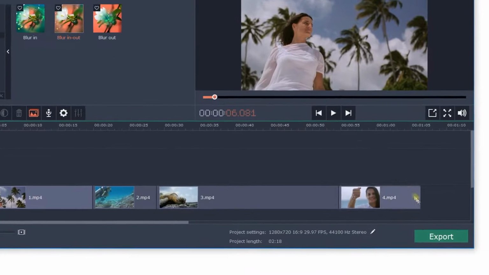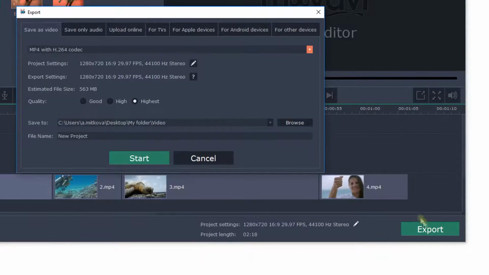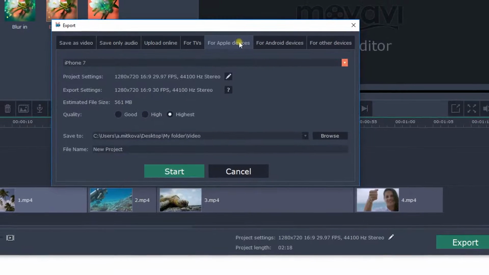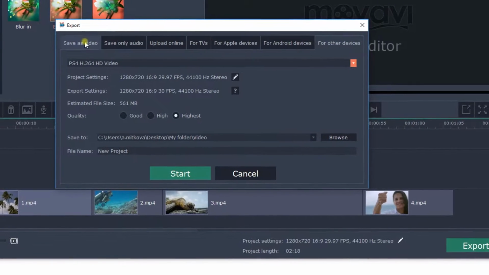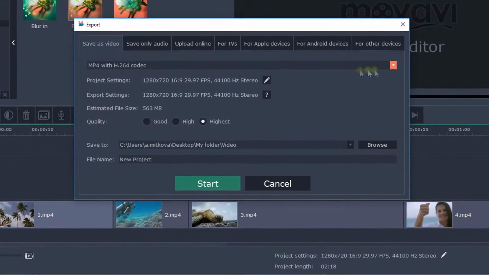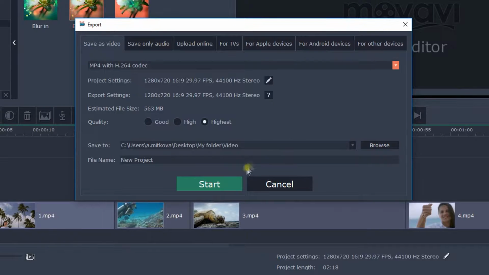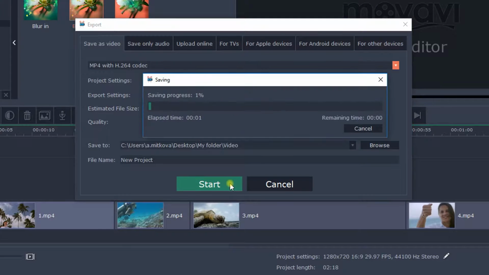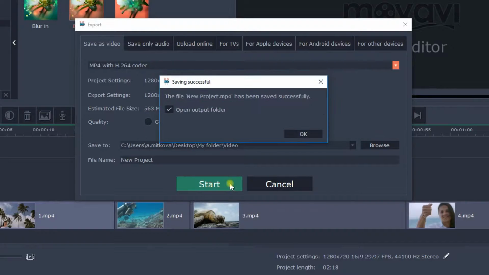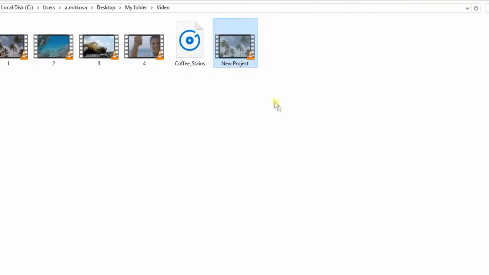Step 5. Save your video. Click the Export button and choose the appropriate tab in the upper part of the pop-up window. You can save your video specifically for Apple, Android, and other devices. Choose the desired format and specific mobile device. Click the Start button and that is it! You've titled your first video.